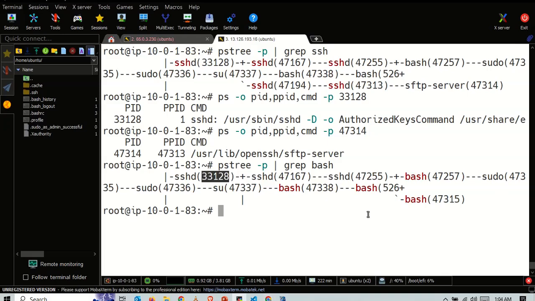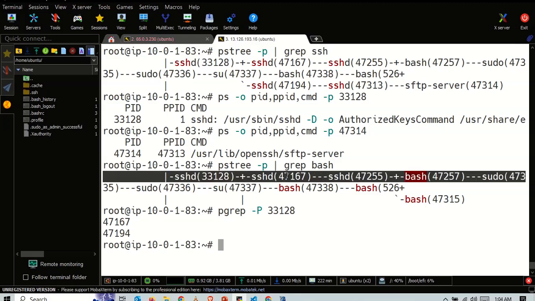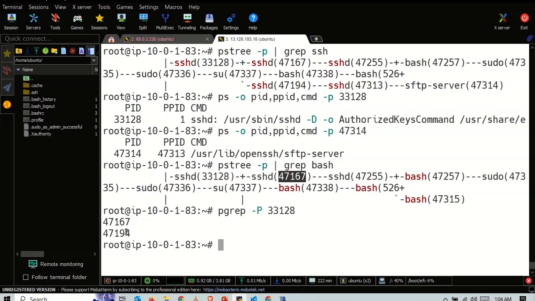But how do we find out the child processes of a specific parent? Like pgrep -P parent ID. Let's give the parent ID. This is the child process of this, and this is the parent process of this. 47194. Where is it? So these two processes are under this parent process. So that is how we find out.